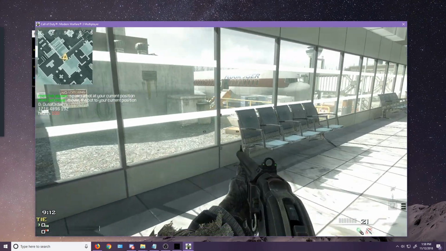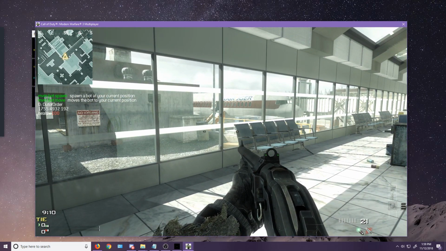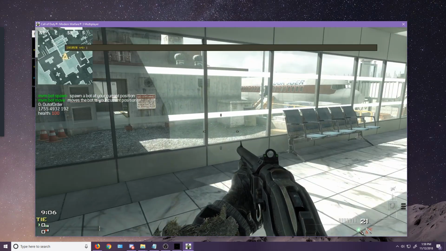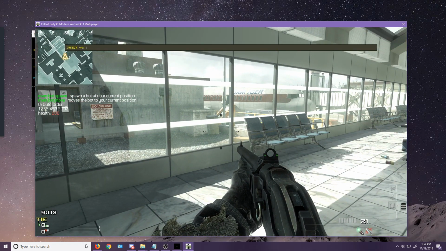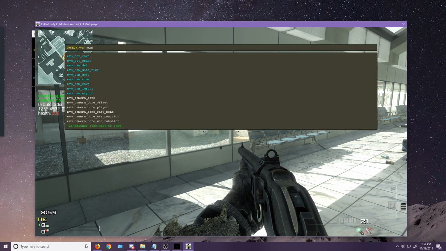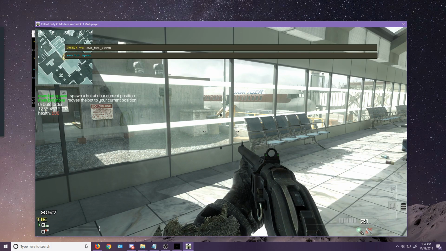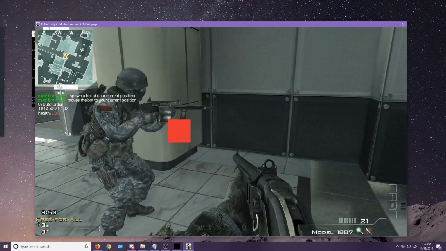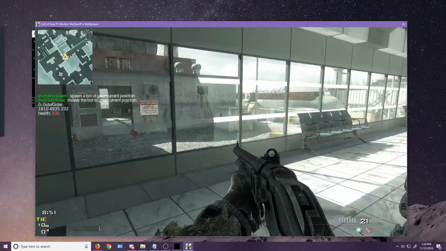Let's spawn a bot here. You can spawn bots by pressing the tilde key, the grave key, the umlaut, whatever you guys call it. I don't even know that key. The squiggly line key. And then you're just going to want to type in NVM bot spawn. Then a bot should spawn. And because this is free for all, it's going to be an enemy bot.